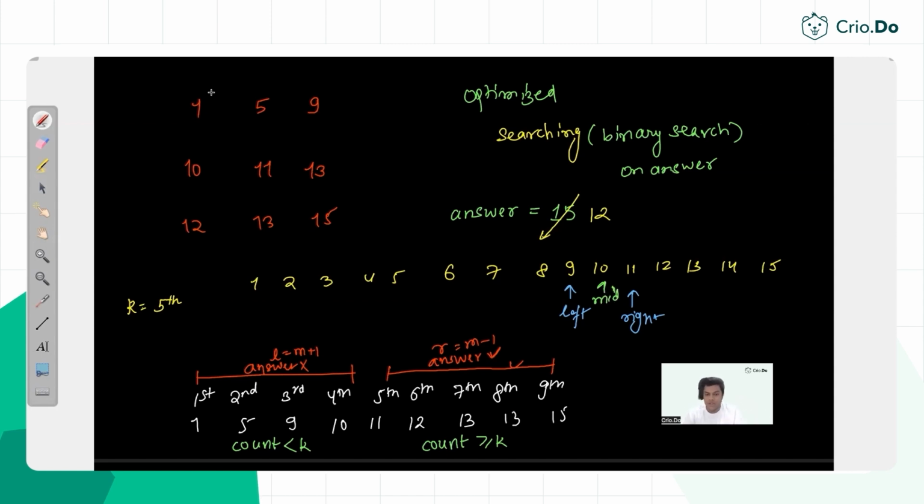How many elements will come out to be less than or equal to 10? 1, 2, 3, 4. Only 4 elements will be less than or equal to 10. So it will not come in the potential answer range. Since it is not going to become the answer, increase the range by making left equal to mid plus 1. And now check the new mid. Mid will come out to be left plus right by 2, which is 11 plus 11 by 2. So 11 plus 11 by 2 will be 11 only.